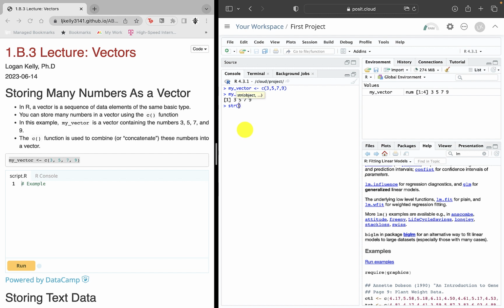Tells us what type this variable is. So I'll do my underscore vector. We can run that, and there it tells me it's a numeric vector with 1 to 4 elements, and there are the elements. Not that that's hugely useful, but I guess you can see it. All right, so there's our first vector.